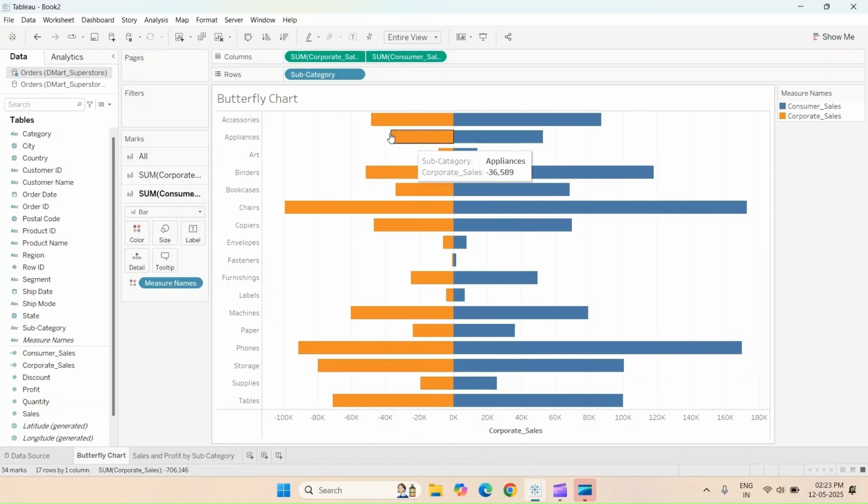What more you can do is add labels. You can play with the reference lines over here. I'm keeping reference lines because I want to see how it is falling. Now here, our insight could be that chairs are having the highest sales, whereas the phones are also having much higher sales. You can play with the colors more to bring the insights out of it.